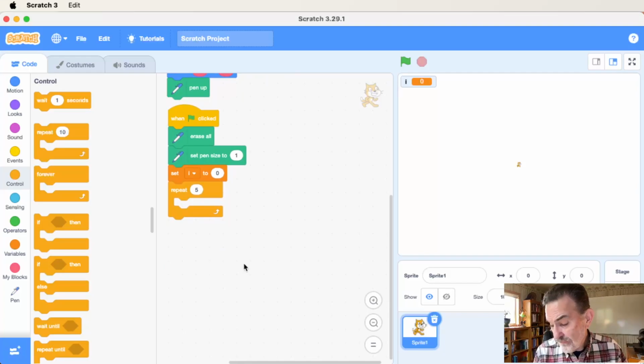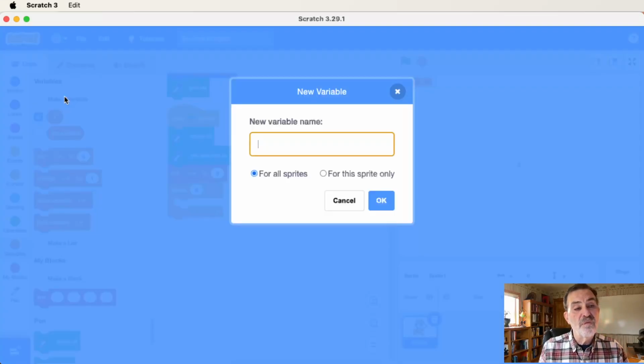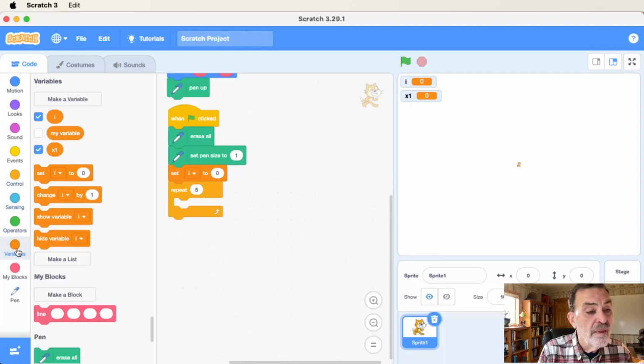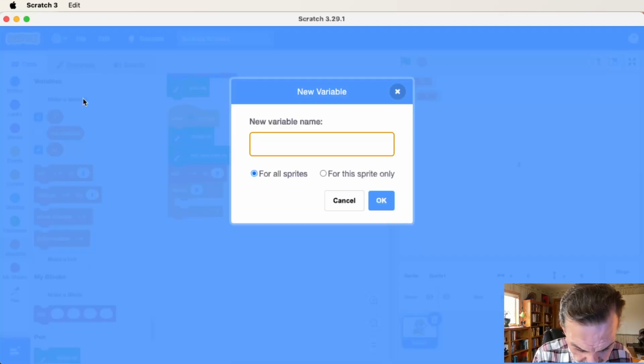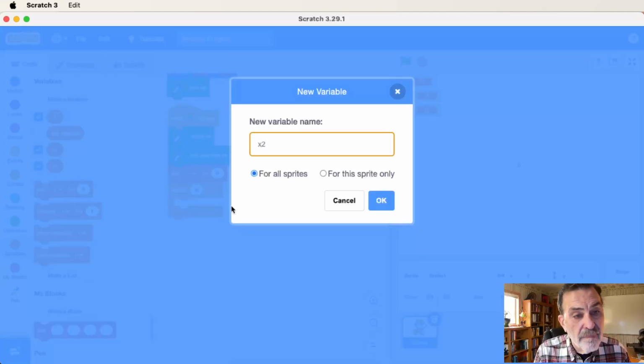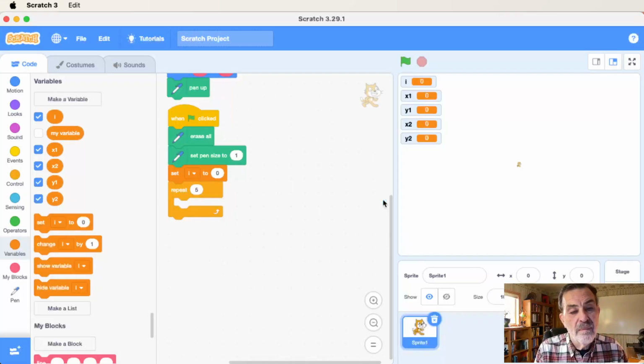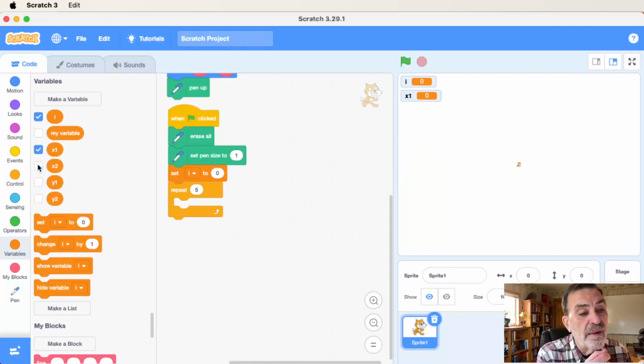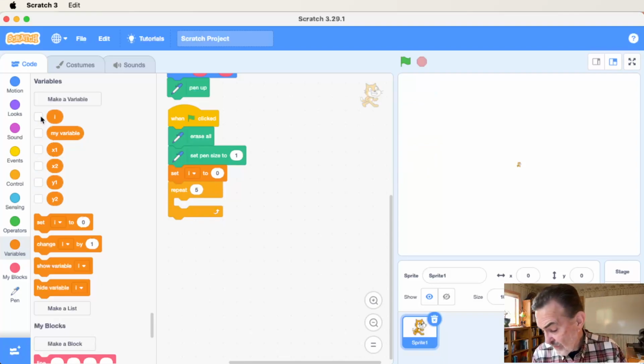Well, I'm thinking about some coordinates. Maybe the easiest way would be to set up some variables so I'm keeping track of where I'm starting and stopping. And I'll label the variables what I had for the placeholders in my line block: x1, y1, x2 and y2. I don't need them to show in the stage, so let me go ahead and uncheck those. They're going to just do their work just fine if I don't see them.